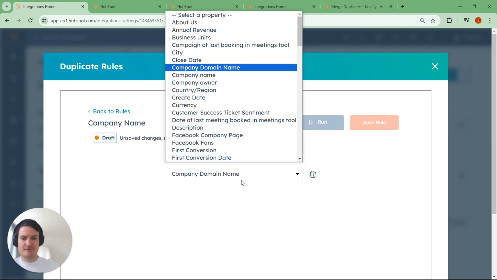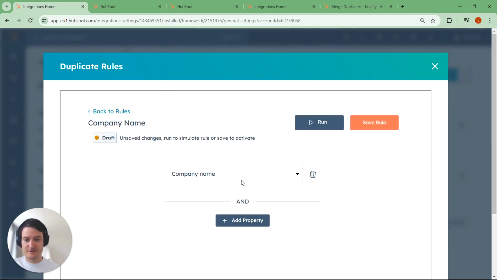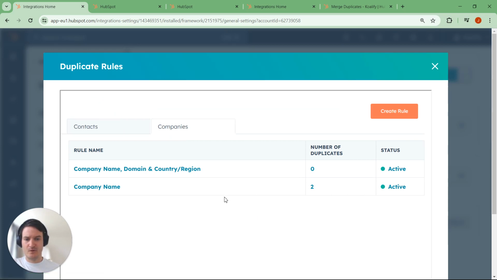Find a specific property. You can use any property, also custom properties, to identify duplicates, and can create a combination of different properties as you want. If I click run, we will first search for the number of duplicates, and I can then save the rule, go back to the rules, where it's activated. So now I've identified another pair of duplicates.